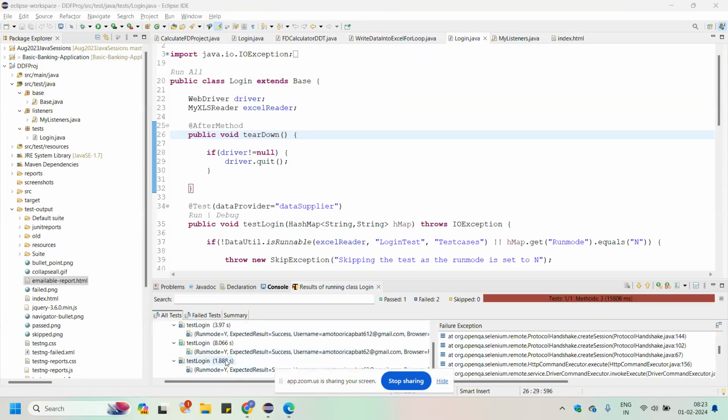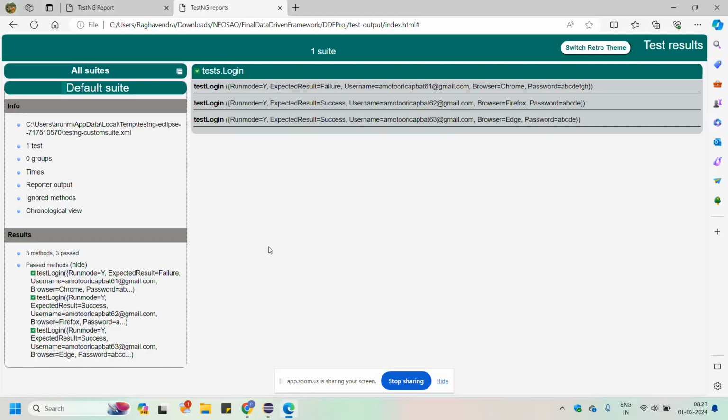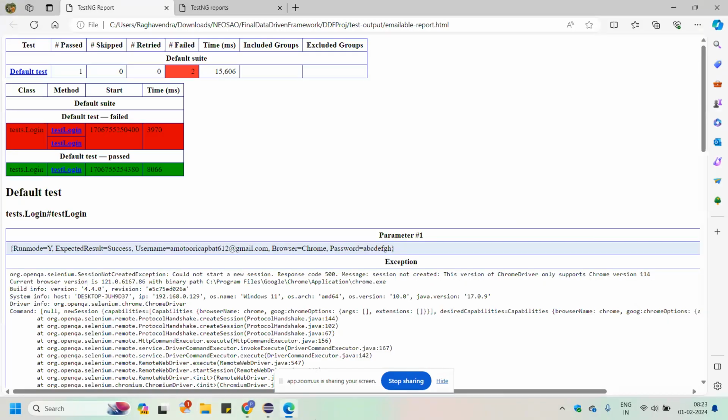Chrome is not running, which is a failure, and it is not even opening. Firefox is running successfully, and Edge is getting stuck. But in the TestNG project, all three methods are showing passed. Maybe there are no assertions. That's okay. Then just go back to the code once.